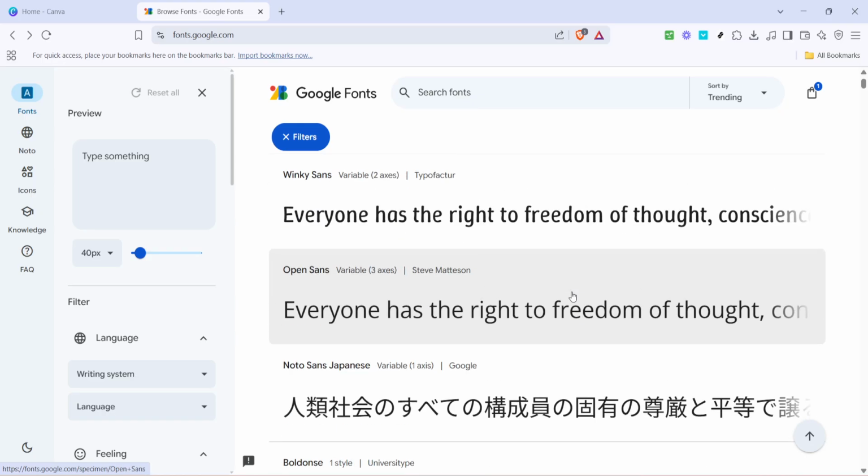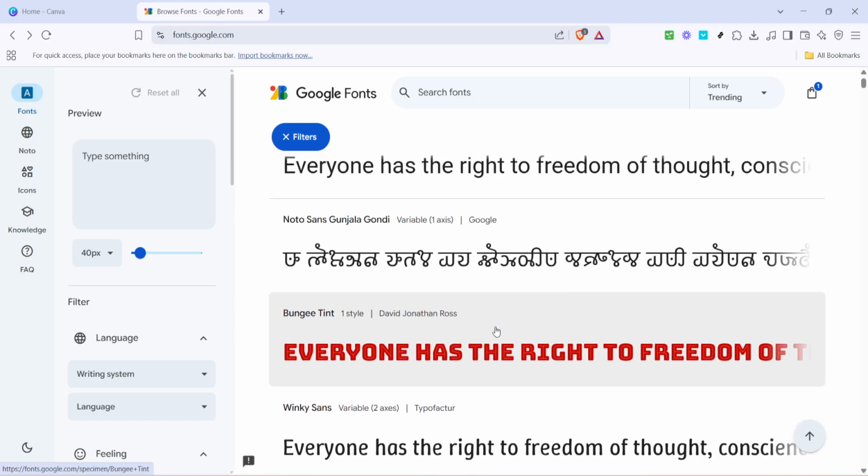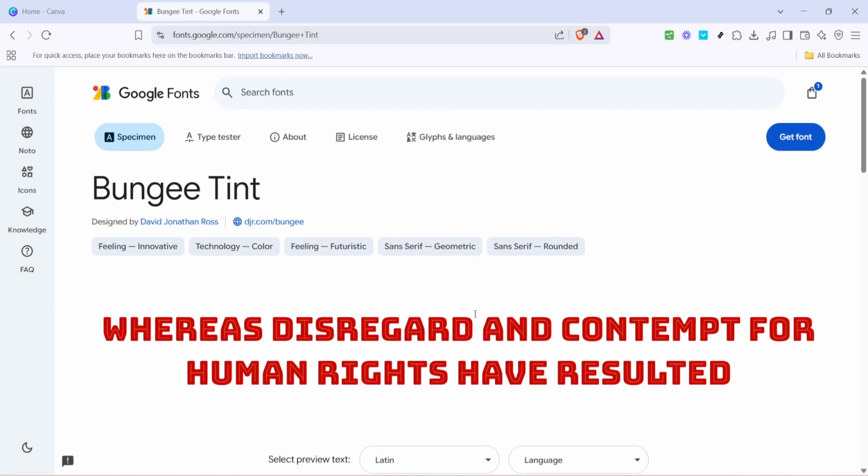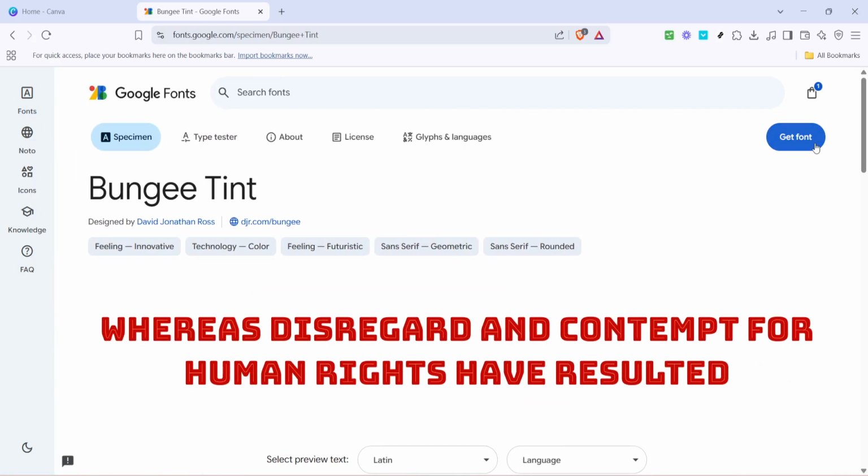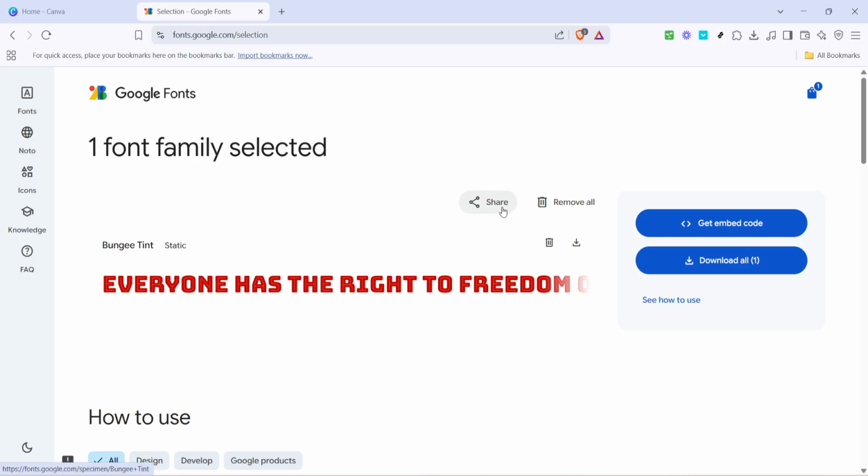Once you've found a font you love, click on the font name to see more details about it. You will notice an option that says Get this font. Click on this button, which essentially simplifies the process of organizing your font selection.